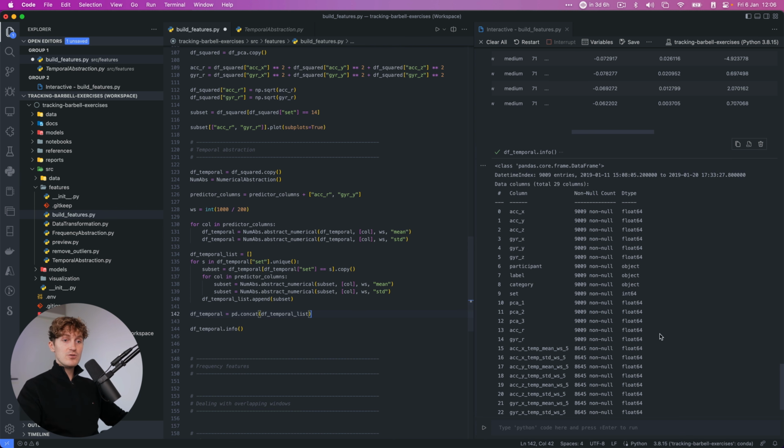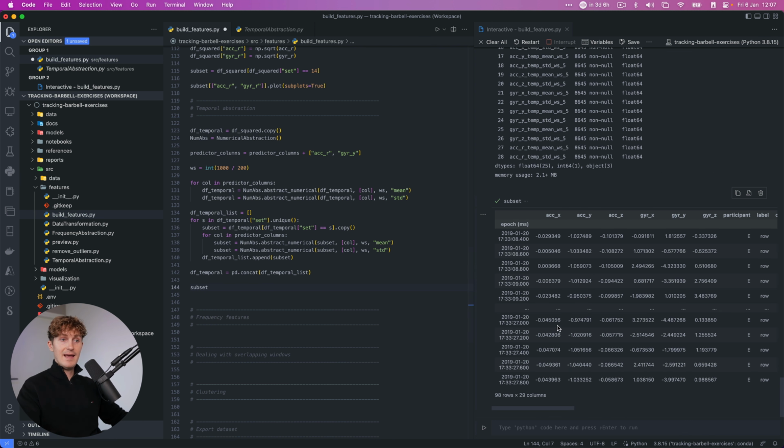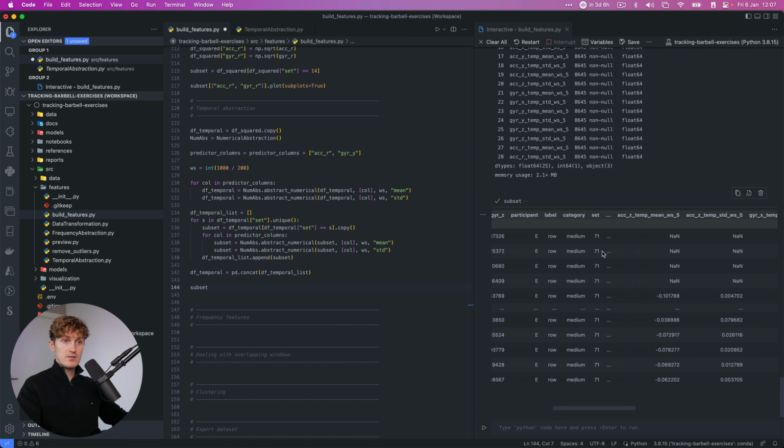So we lose some of the data, but it's still the best option to go with in this case. All right, and now finally, let's have a look at the result. So we can just take the subset variable, and that will contain the last set of the loop. So this is just at random, but this is set 71.